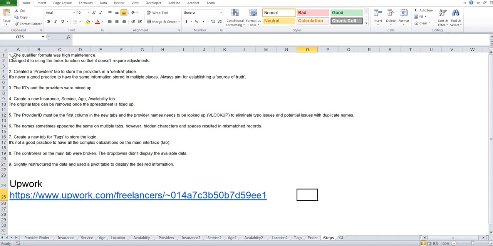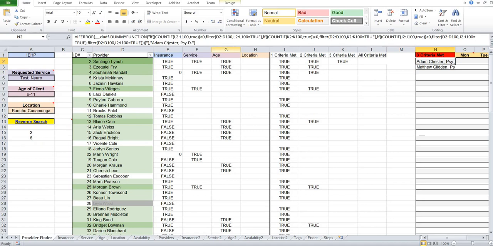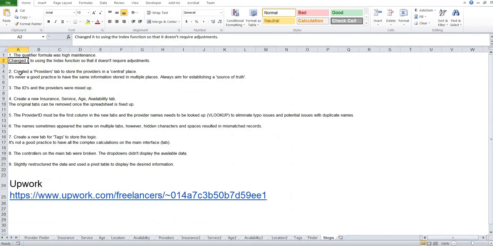So first of all, the qualifier formula was high maintenance, so I changed it to use the INDEX function. So this is the qualifier formula in here. These ones, to be honest, I'm an expert with Excel, but this is complex, and yes, it's high maintenance, not ideal. That was the first step, and then I created a provider tab.